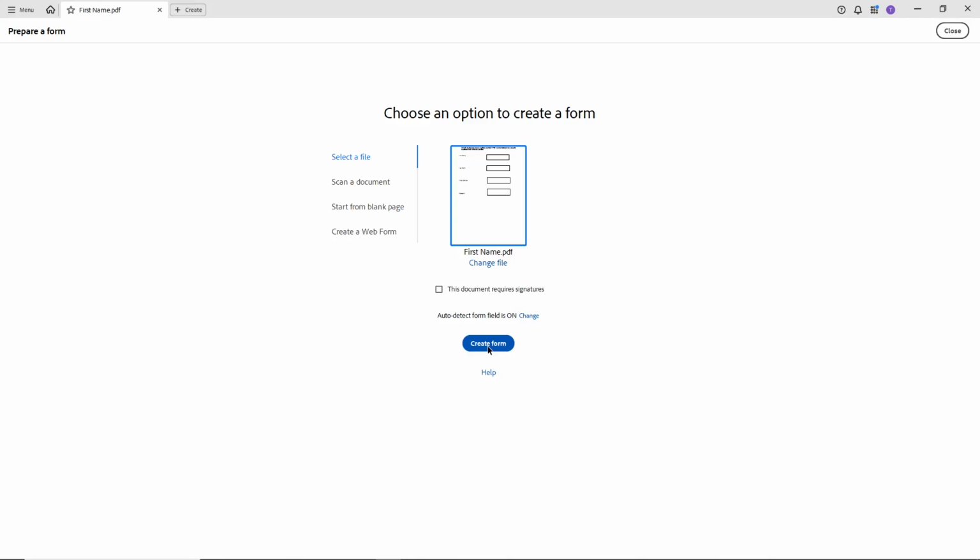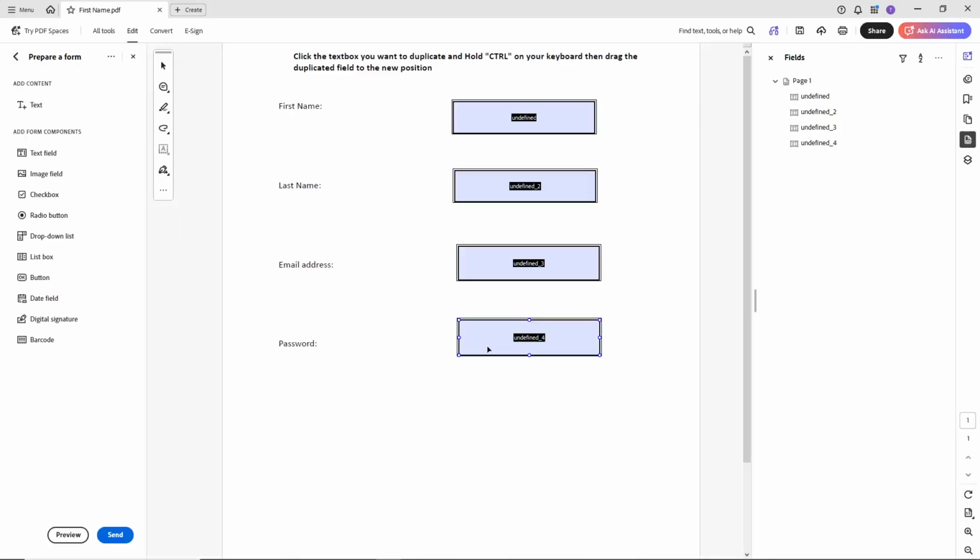A dialog box might appear, but for now, simply click Create Form. This confirms that you want to enter the form preparation environment where you can fully interact with all the form fields in your document. Now comes the key part.